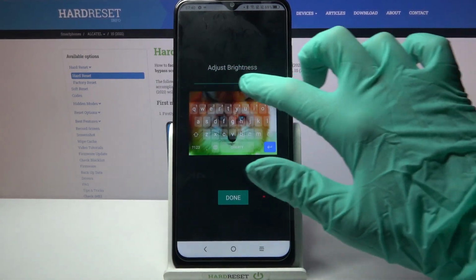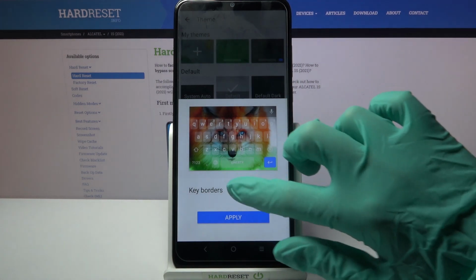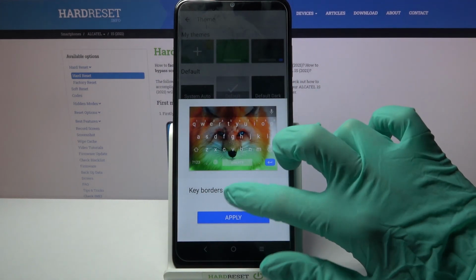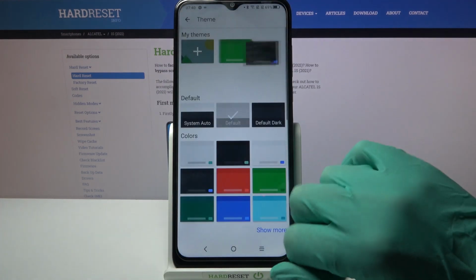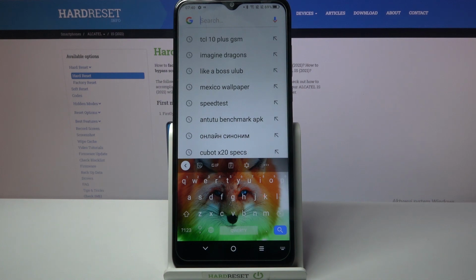Adjust the brightness by swiping left or right, tap Done, and click on the switcher next to key borders to turn them off or on. When you're done, click Apply. Now when I go back, I can see that my keyboard was successfully customized.